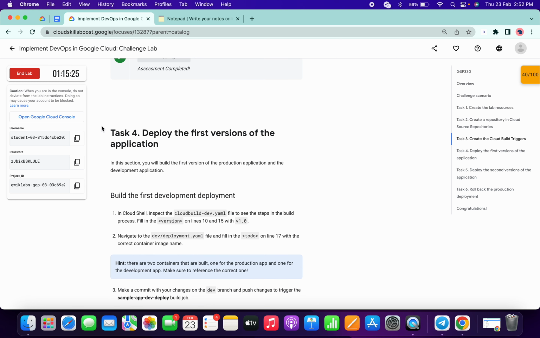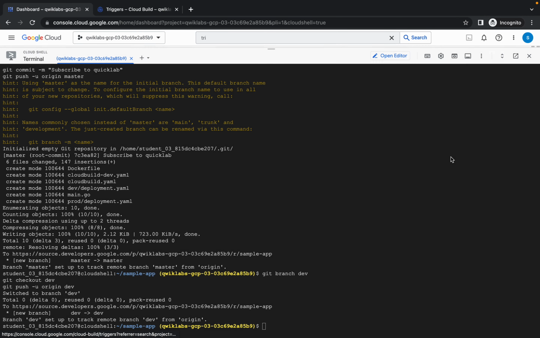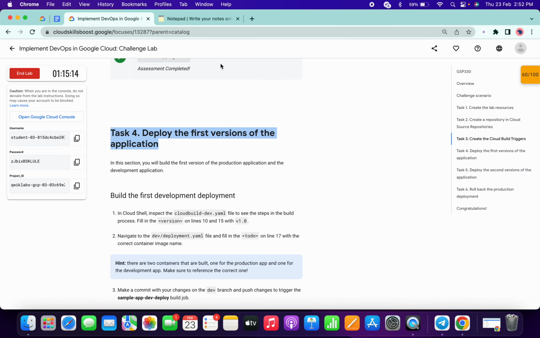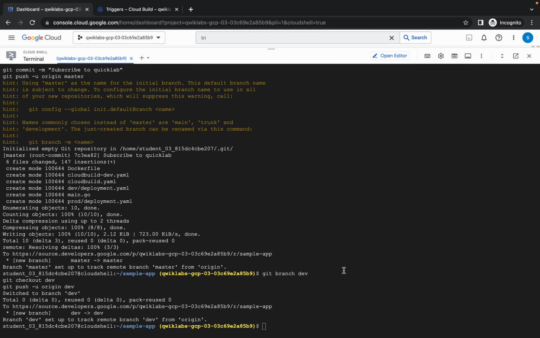And now from task number 4, the lab is very difficult, so I request you to please watch the video carefully from now. Okay, so simply come over here. Before making all the changes, go to your notepad, copy these 2 commands, and make sure you do not remove that full stop. Just copy these 2 commands and run them over here.